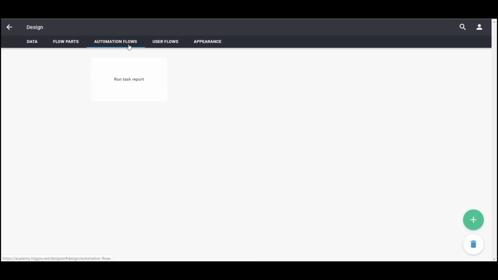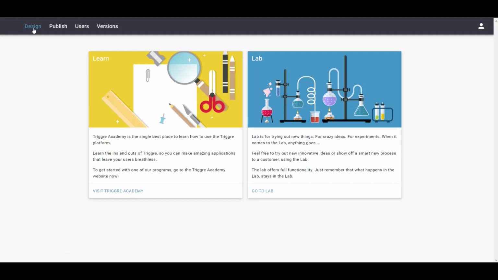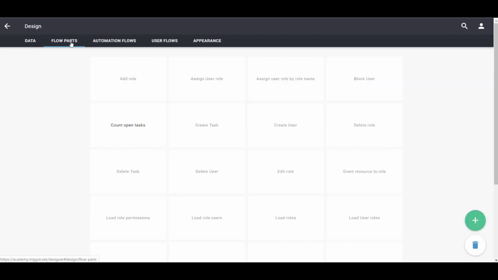Now, the difference with user flows is that you cannot use screens, since these flows aren't operated by users. The last building block are flow parts. These are reusable process blocks that you've already seen in user flows and automation flows.